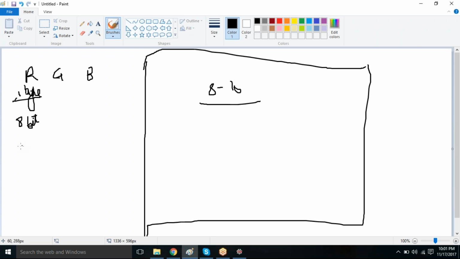8 bit means 2 to the power 8 combinations you can make. 2 to the power 8 means in total 255 values you can put, isn't it? With 1 bit, how many you can put?